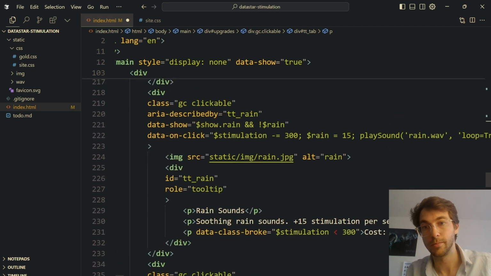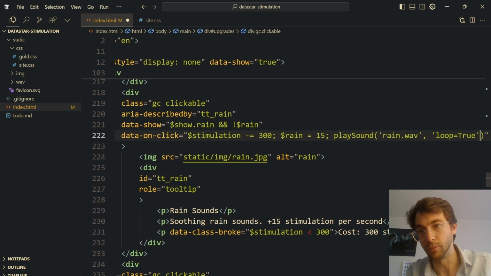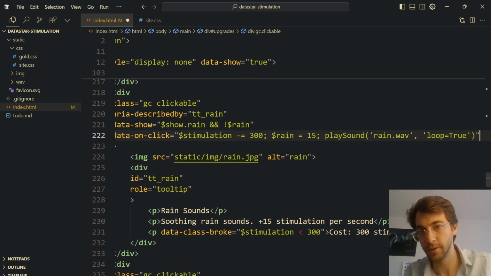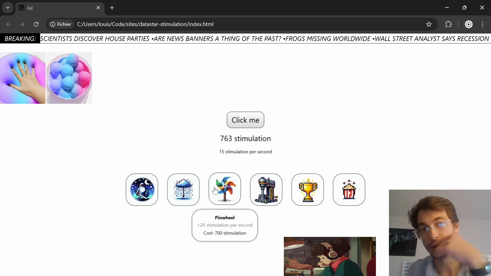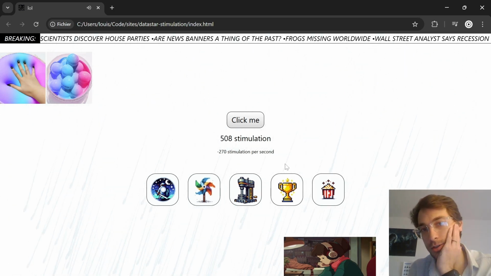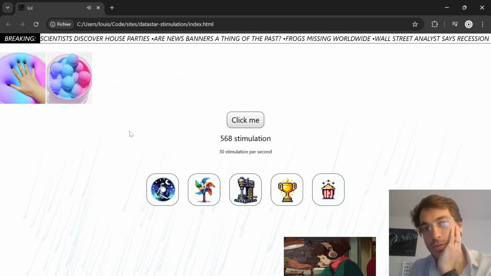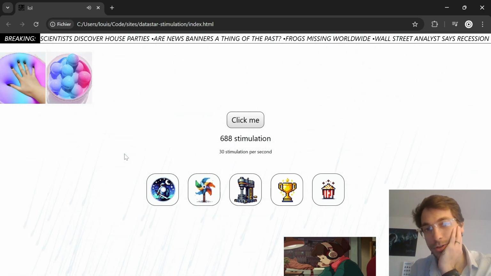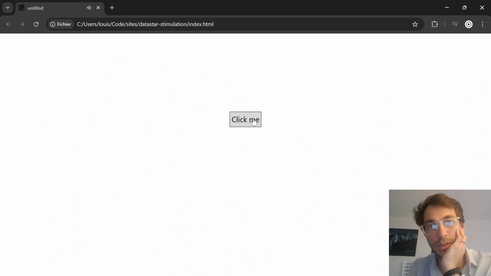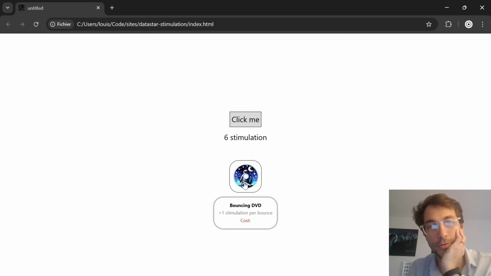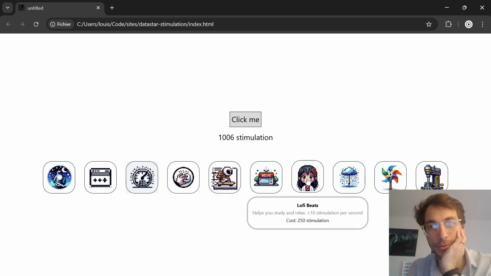Rain is there, play sound, and we specify that we want to run in a loop with this. And the animation is just an SVG that is running in an animation. So it's a bit cheap at the moment. I'm sure we can do better, but it does the work. I mean, it's good enough for the moment.